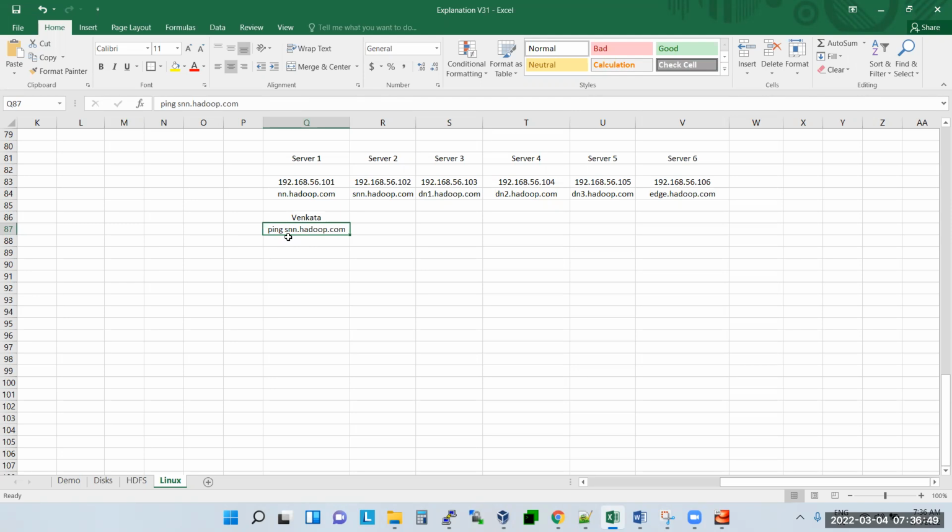So how does this ping command know the IP address of snn.hadoop.com? Sir, first of all, a server will look into the etc hosts file. If it is not available, then it will look for the resolv.conf file. Correct, sir, you are right, technically. But we don't have so many technical people here, so I'm explaining for them.